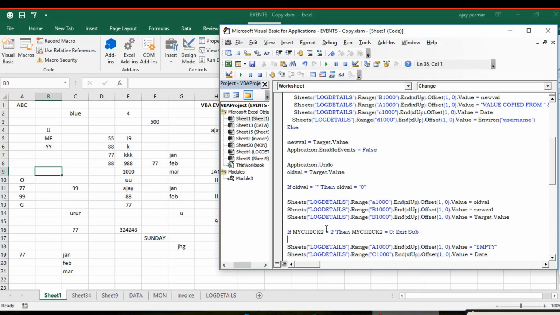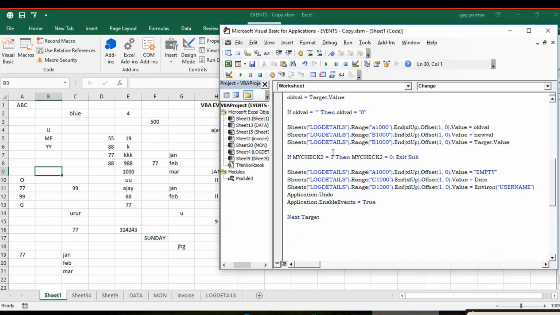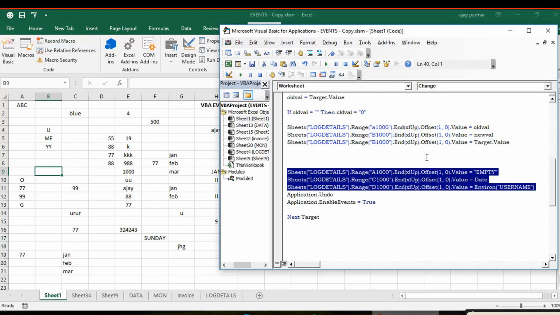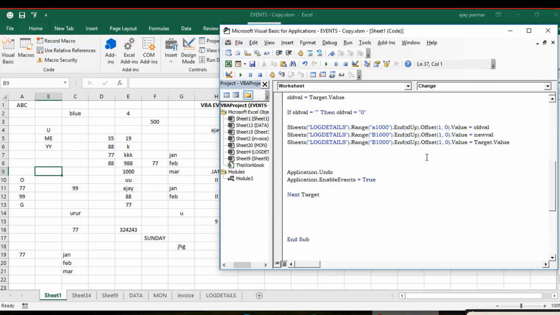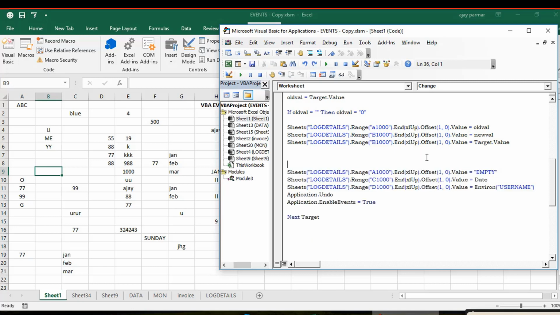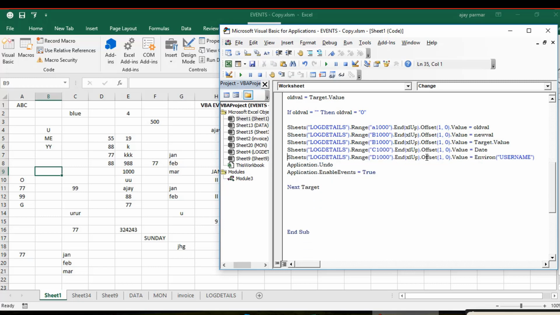All right, if my check equals 2, I think this is something we did not need, right? If my check equals 2, this is something from the very first time when we were making the code. Yes, I remember. So I think we need the date, name, undo, and that's it. Okay, so let me go and check that.